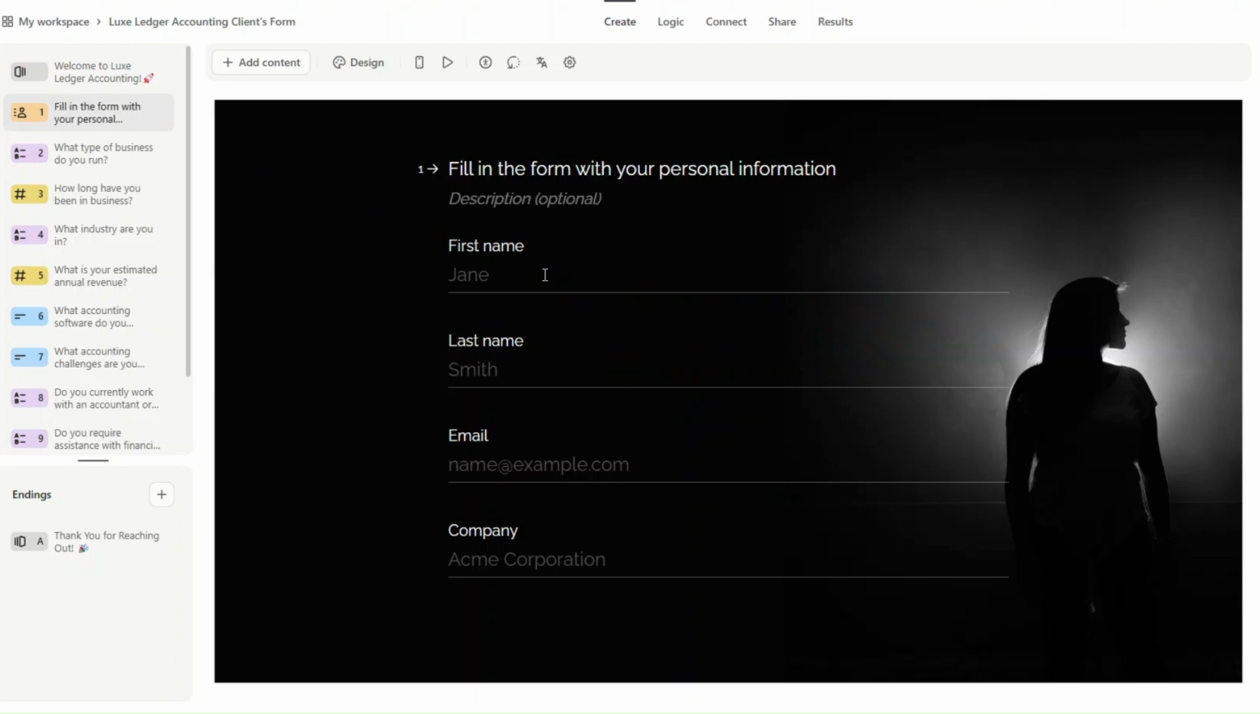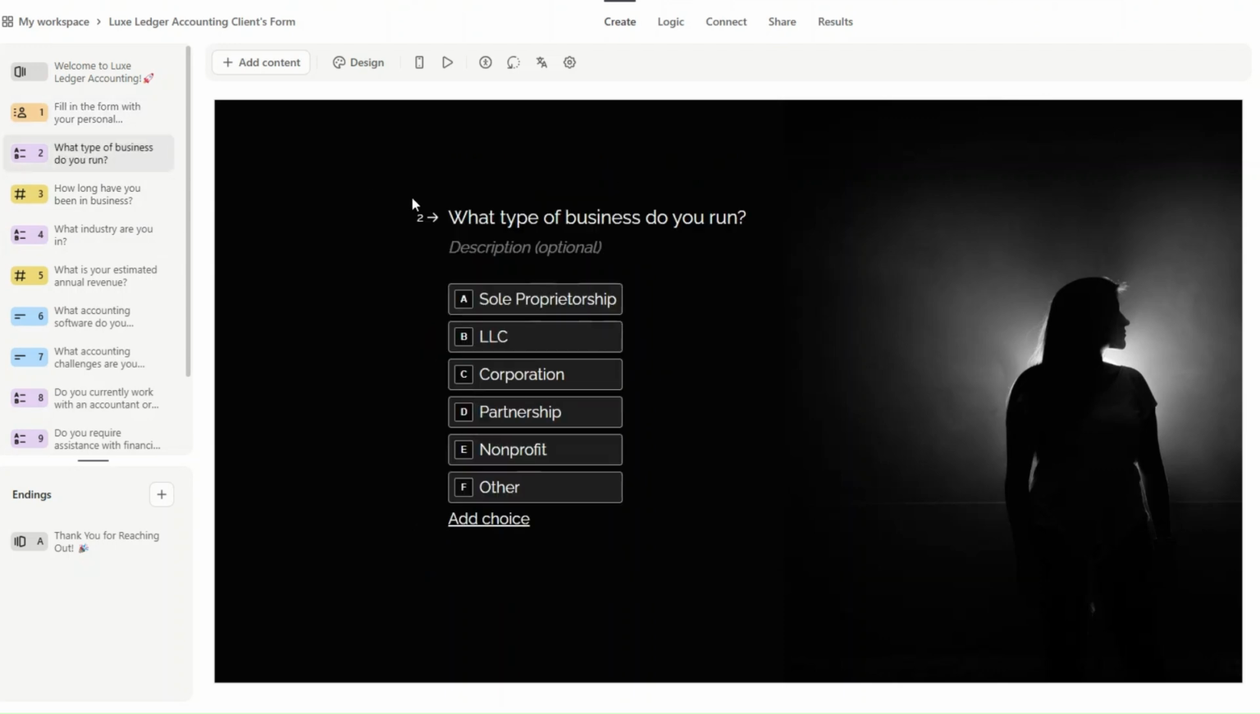The first question that we're asking them is to fill in the form with their personal information. Here they'll fill in their first name, last name, their email, and their company name. The second question that we're asking them is, what type of business do you run? And here they'll choose either of these options over here.